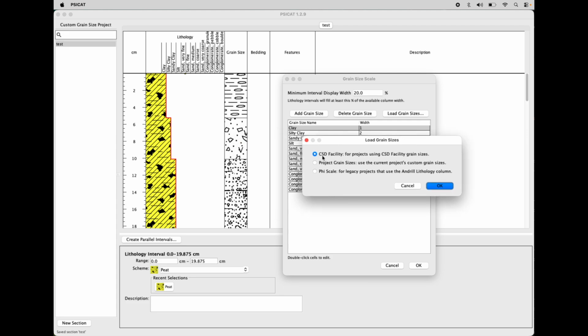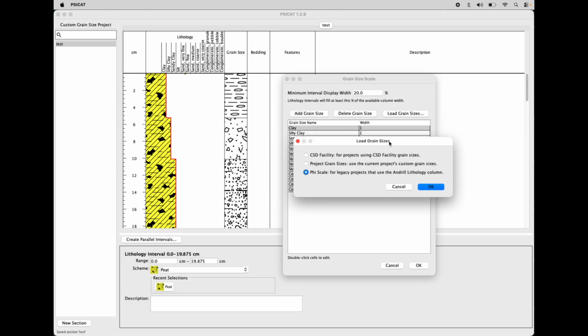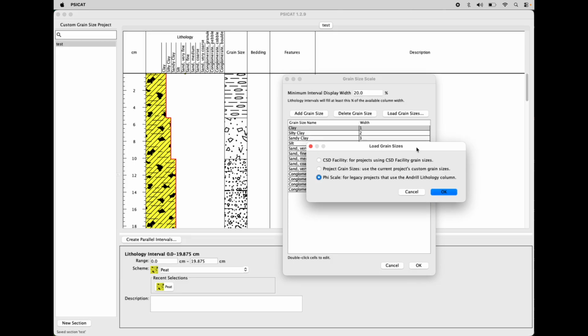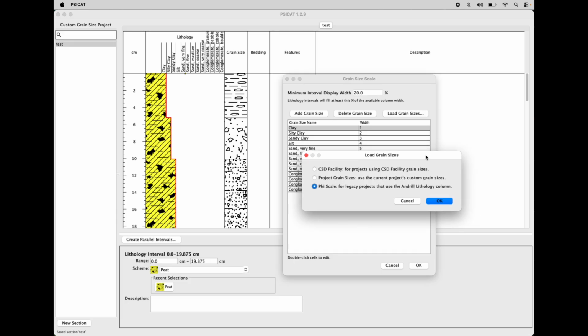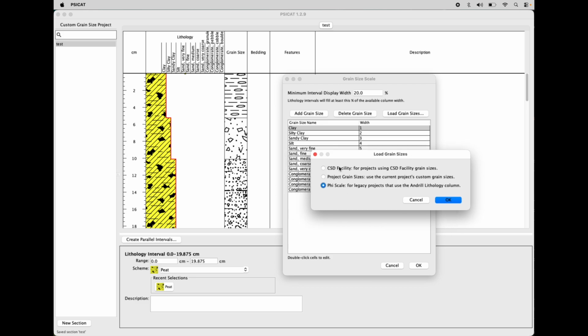And then you have 3 options here. The default would be this top one, CSD Facility. This option will derive from our current grain size scale. And the fee scale, just to mention it here, is for legacy projects. In the olden days of PSICAT, we used to use the fee scale and a different lithology column where you would enter grain sizes directly for each interval in the lithology column itself. There was no independent grain size column as there is now. So that is used generally for legacy projects.